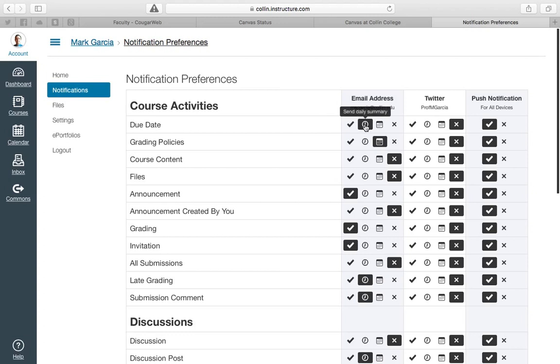What does the clock stand for? Well, that stands for send a daily summary. So sending a daily summary allows the student or the instructor, whoever's choosing to receive the notification, rather than being notified when everything is being updated, they're only sent a notification at the end of the day that summarizes every change that was made related to due dates.